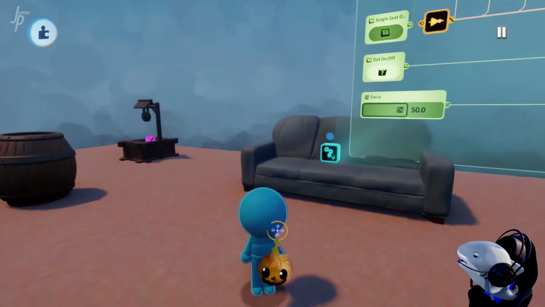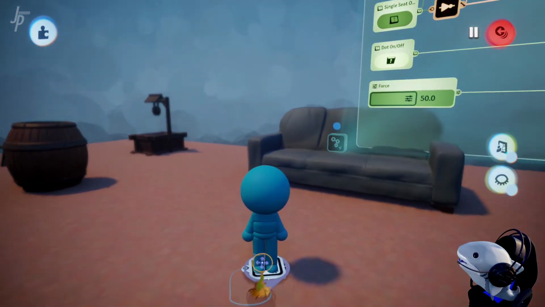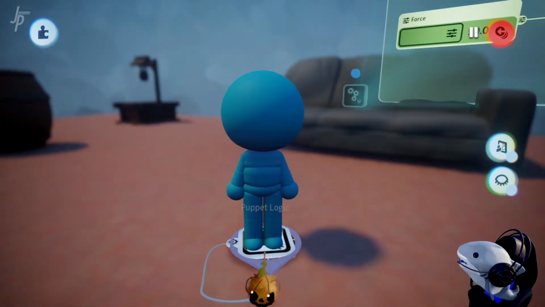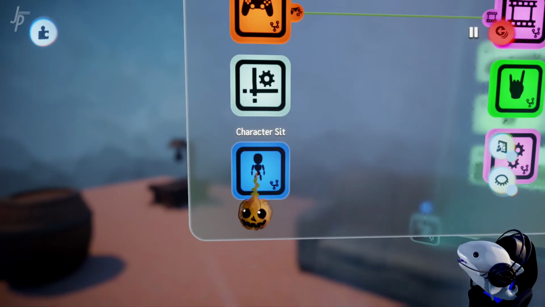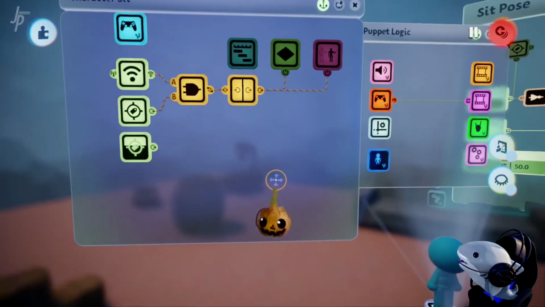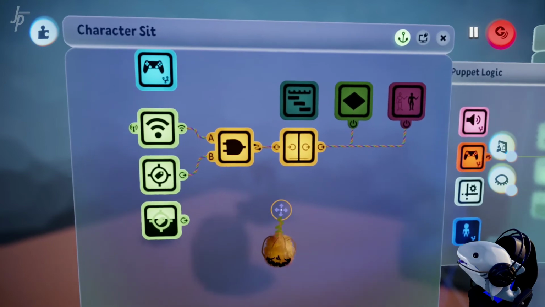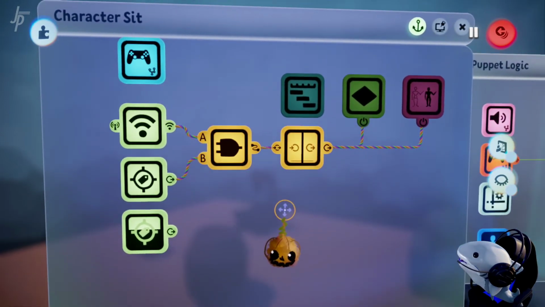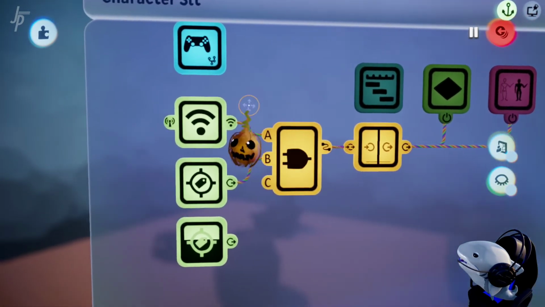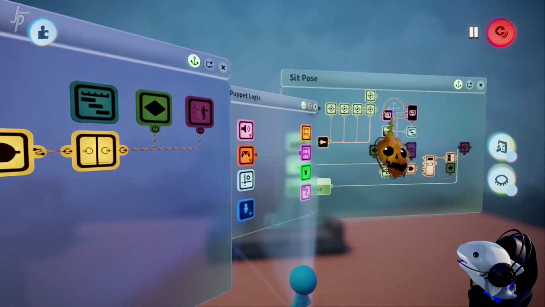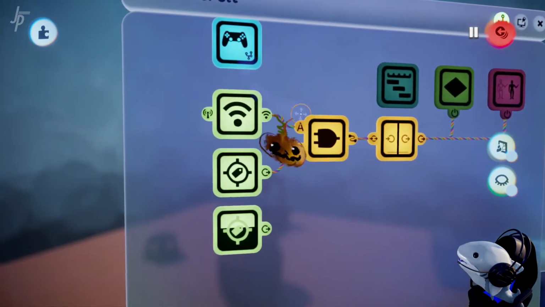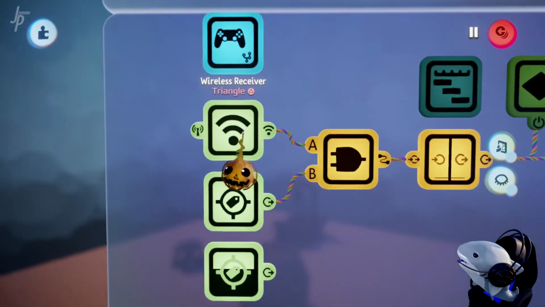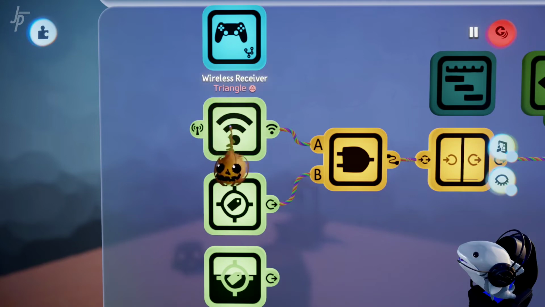Before we do it step by step, there's another logic I want to show you, and that one is in the puppet right here. If you open the puppet and the puppet's logic, I have another logic happening called the character sit. If we open that, this is the other logic I was talking about that we really need to have. This logic interacts with the logic here. The sit pose interacts with the character sit. We also have a wireless receiver here, set on triangle for this tutorial.